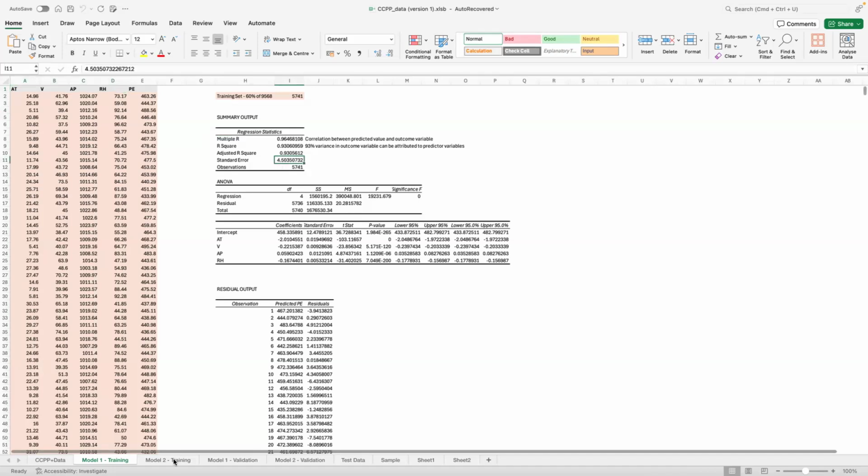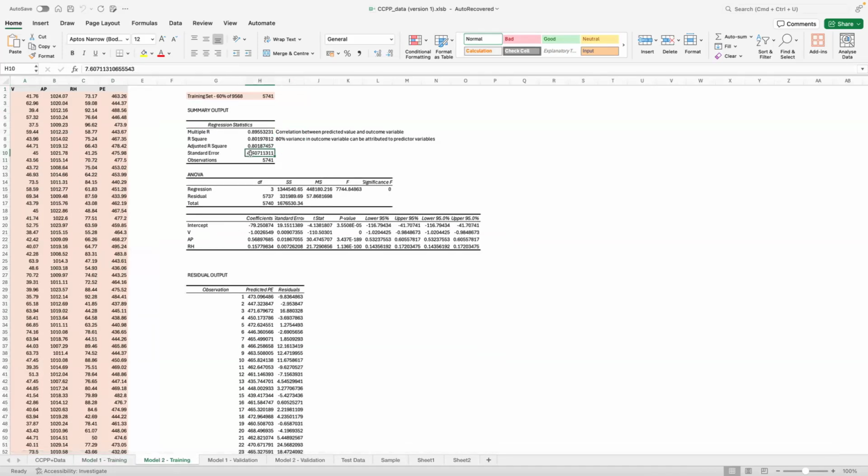variables, is giving us a higher, better prediction, right? So the standard error is 4.5 here. The error you can see has increased to 7.6 here, right?